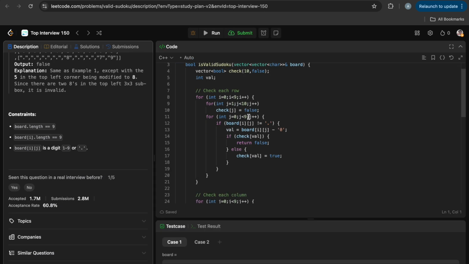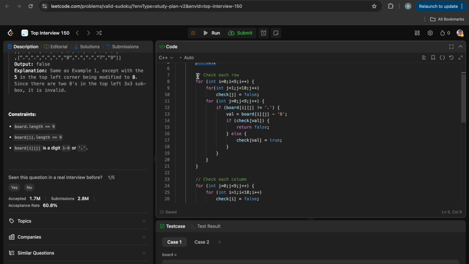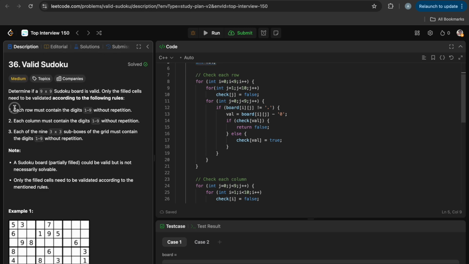So let's see the code directly, and how we are going to solve it. We'll define one vector named check, which will contain 10 values, defined as false in the starting. Then we are also going to define one integer value. First of all we are checking the first condition, in which we have to check each and every row.